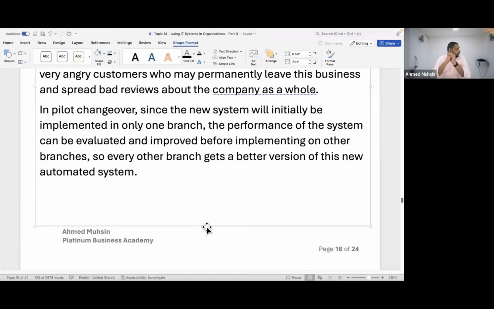Okay, but we do have a problem over here. The variables, the factors, the conditions across all branches will not be the same. Each car park will have some differences in them. Some car parks might be so small that one user is enough to manage the system. Some car parks, you might have to have many users.